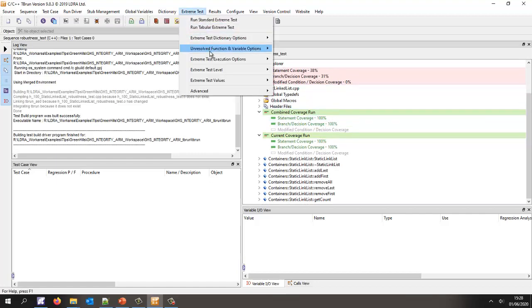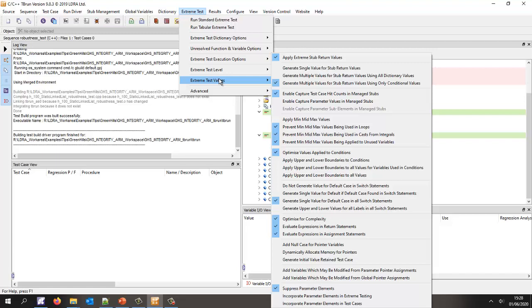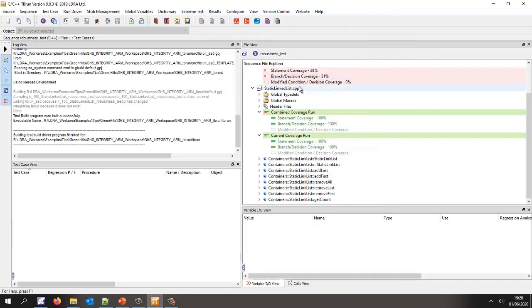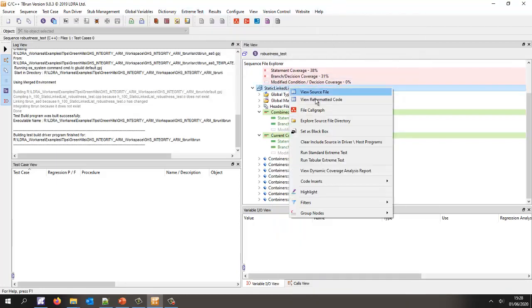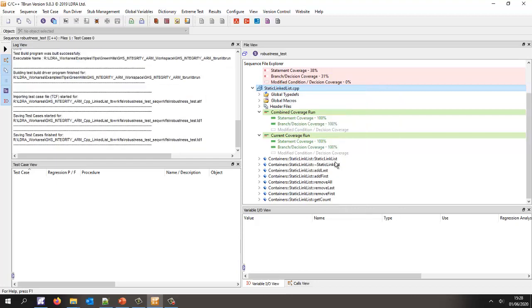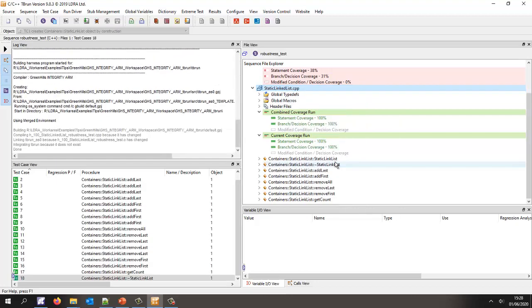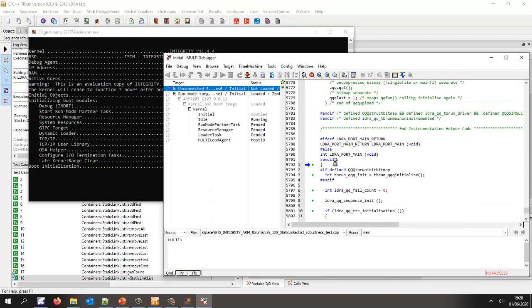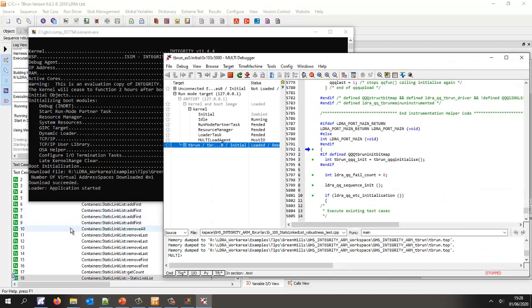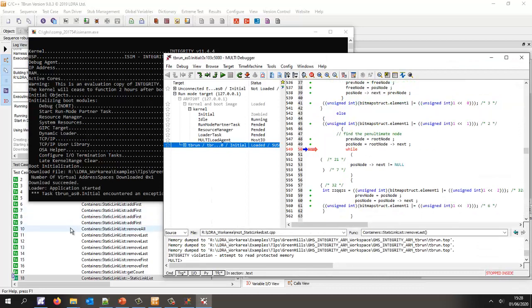In this particular case, we have a number of options that I've set. For instance, I don't want to use null cases for pointer variables. But as we can see, I've set a number of other options. So let's go and try this. I'm simply going to right click on the static linked list, and I'm going to run what we call a tabular extreme test. This is trying to generate as many test cases as possible in order to try and maximize the code coverage.